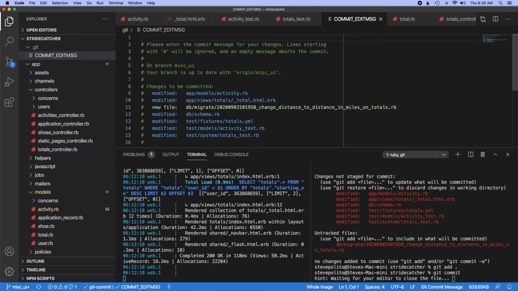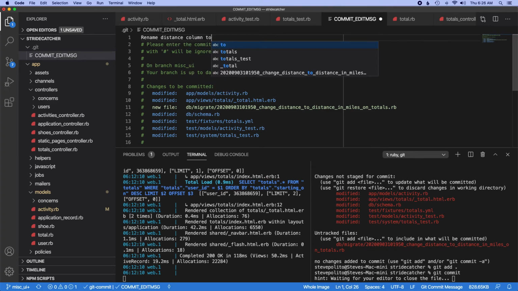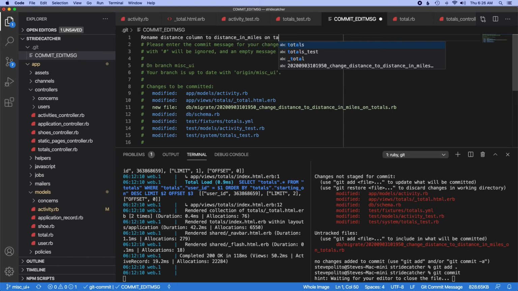And we'll just say rename distance column to distance in miles on totals table.